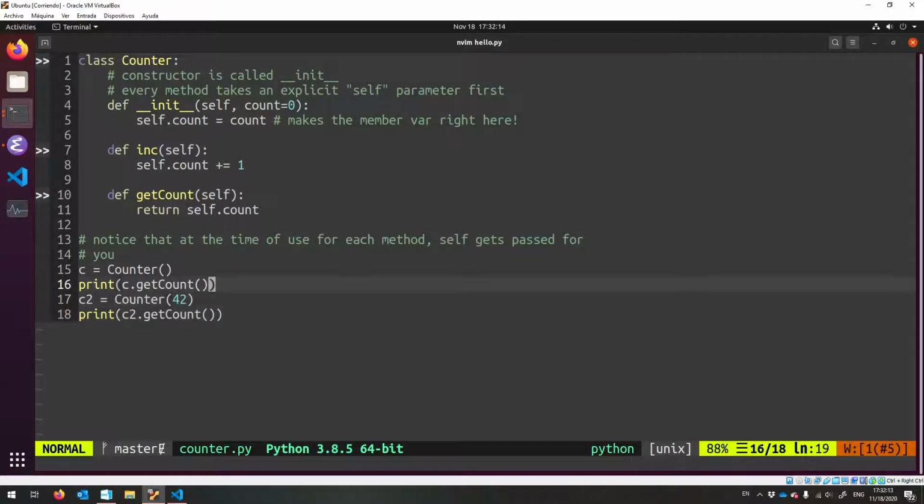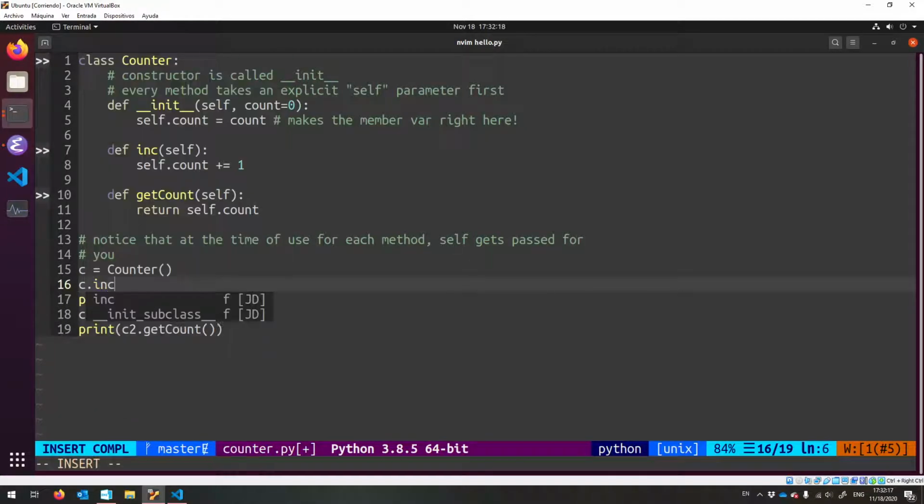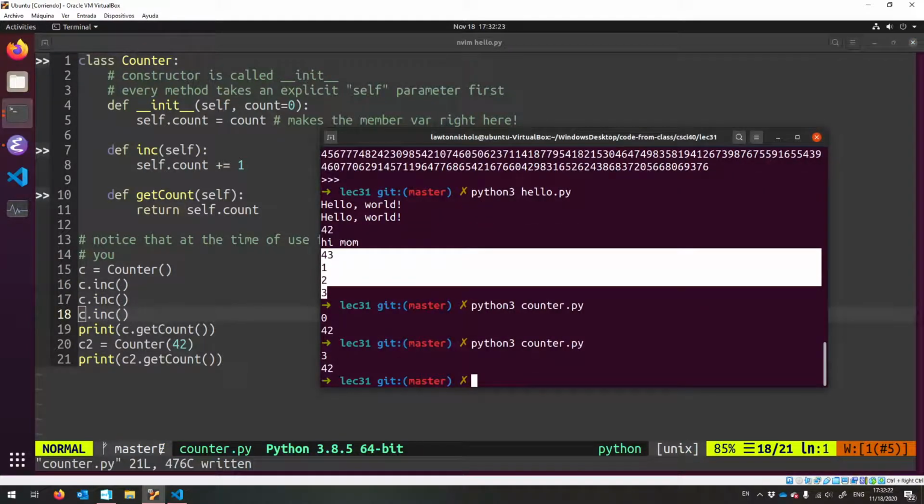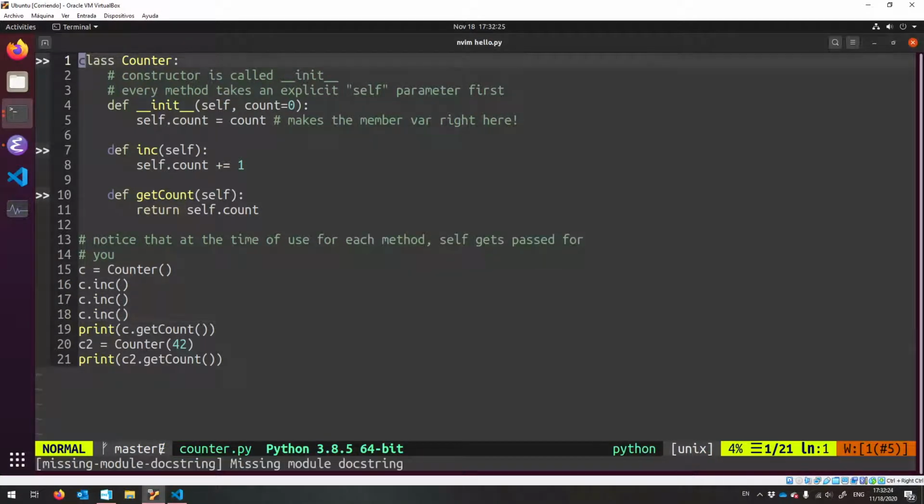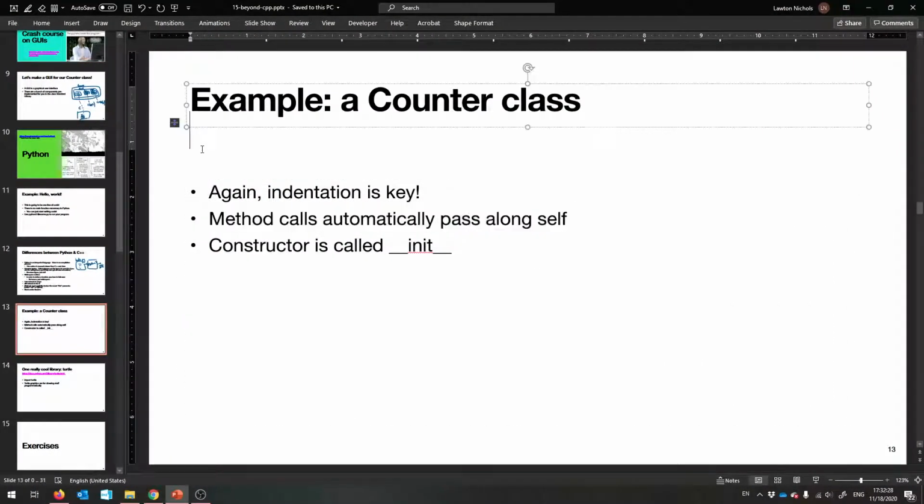Cool. Then we can call inc. Let's call it on this one. C.inc a few times. So now we should get 3 and 42. Cool. So that's our counter class. So it's a bit different. And that's all I wanted to show you about Python.